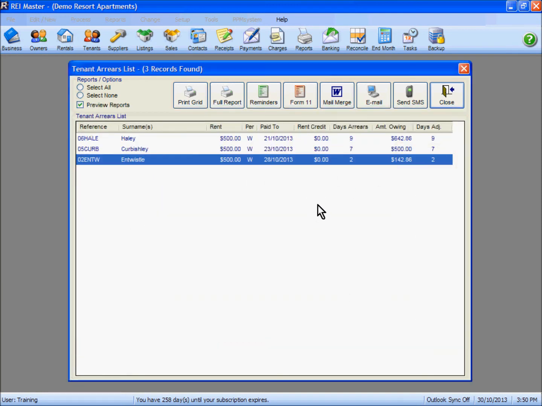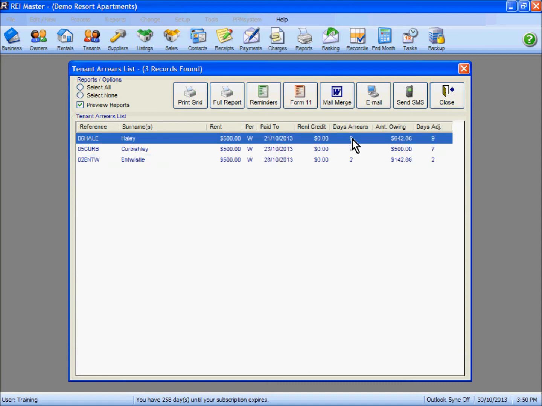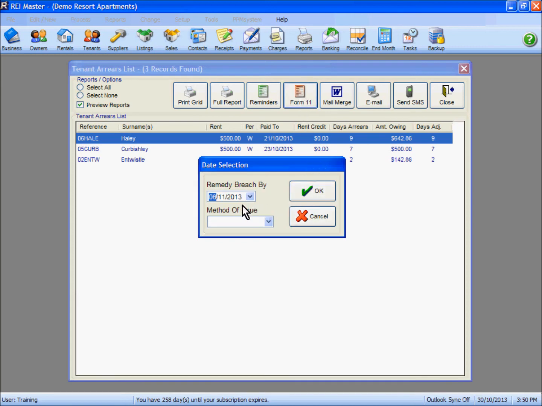We'll have a look at the Form 11 that you can create. So I'm going to select this tenant here who's 9 days in arrears. As mentioned, please note that this Form 11 is for Queensland clients only and cannot be used in other states of Australia. If I click on the Form 11 there, it's going to give me my 7 days that I need to issue to the tenant in order to remedy their breach, and I also then select the method of issue here, and we've got two options, by post or in person.